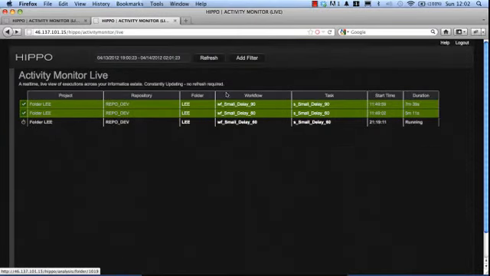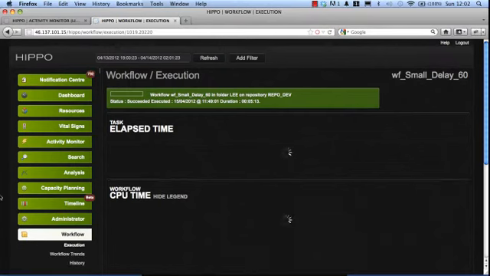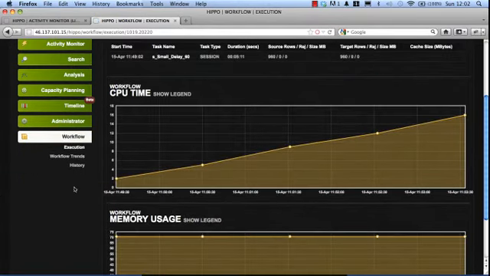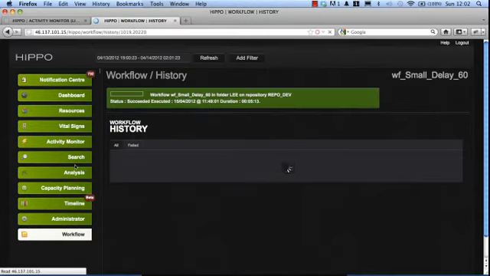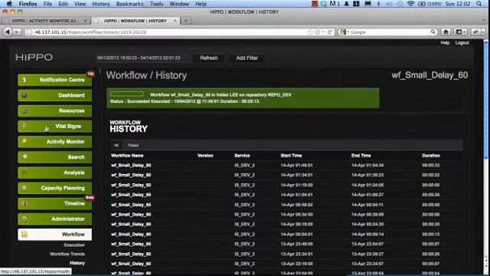We can also drill down into the workflow itself. And again, we have the workflow specific menu appearing here on the left hand side, and we can view the activity within the workflow, and we can view the history and so on. Let's go back to Activity Monitor.